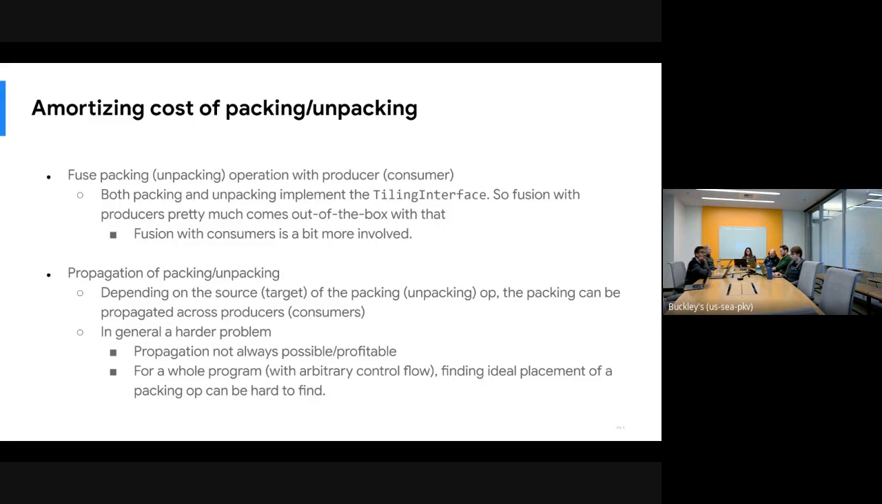The other approach that you could use to amortize the cost of packing is by propagation. So you can look at the source of the packing operation and then do a data layout transformation on the operands of the operation producing the source. So in some sense, you're moving the pack operation above the producer so that you're now packing the operands of the producer and you get the result in the layout that you want.